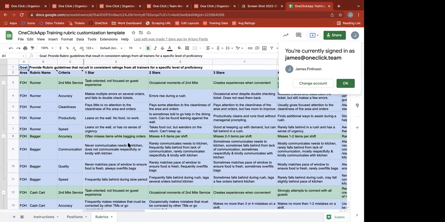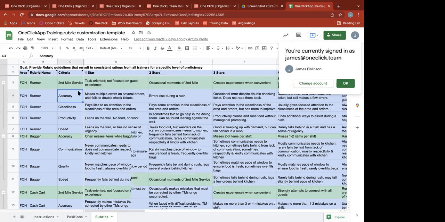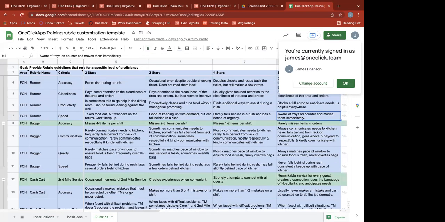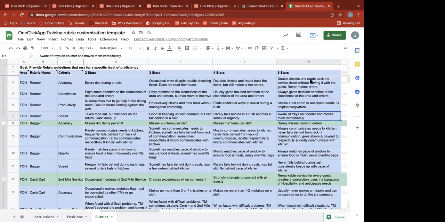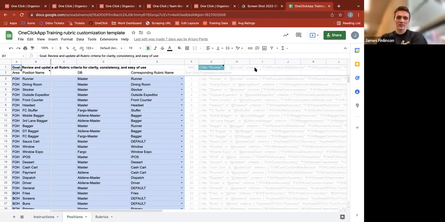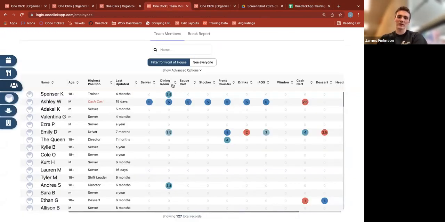So basically, for a runner, there are 5 criteria: second mile service, accuracy, cleanliness. And then there's some text that is the criteria for a 1, 2, 3, 4, and 5-star rating. This can be customized for your account separately, and we can upload that so it exactly matches the way you want to run your store. And if you click on the positions tab, James, it'll just show a list of the positions. Does that answer your question? Or did we miss a part?